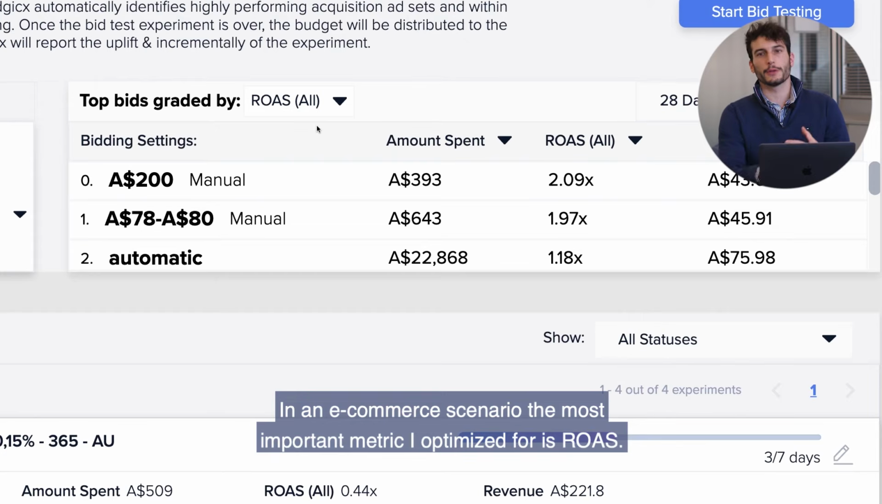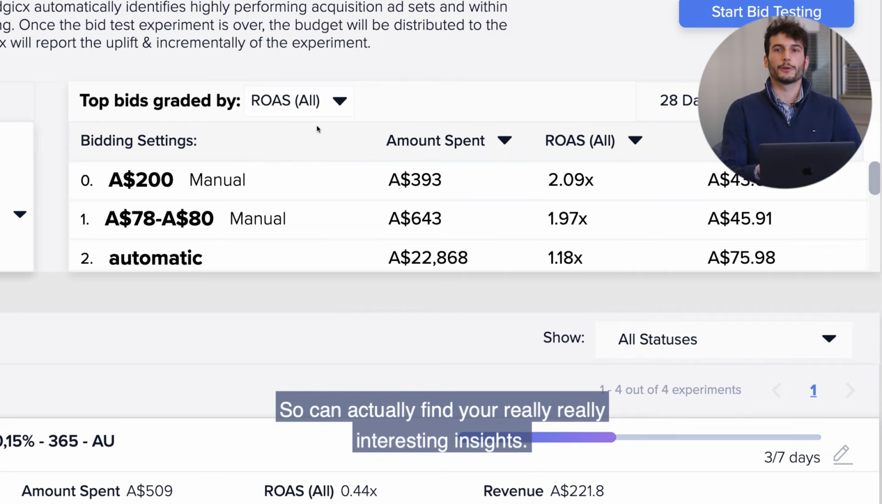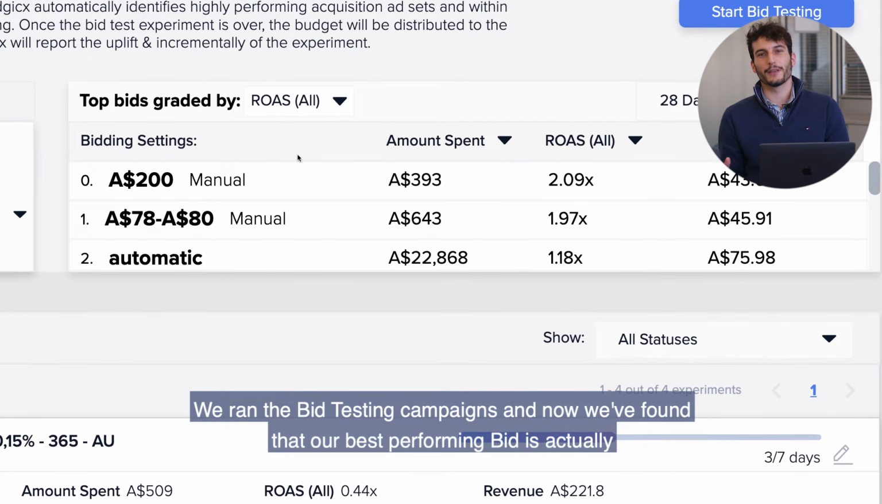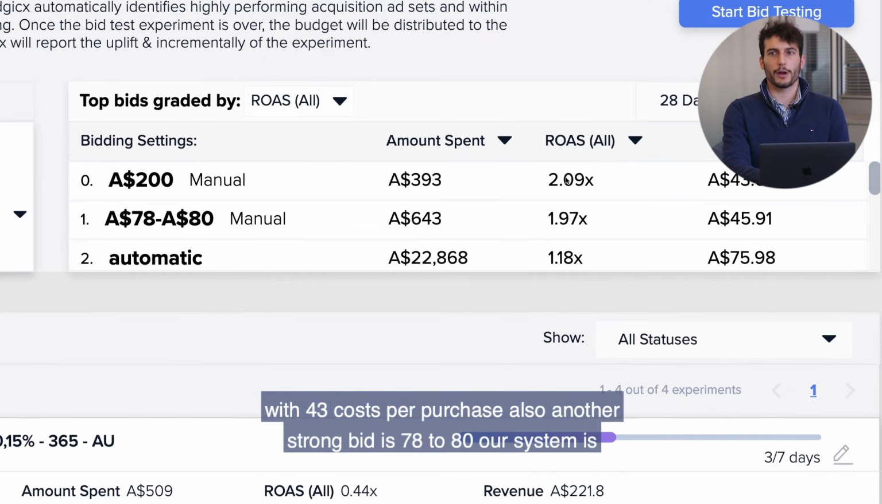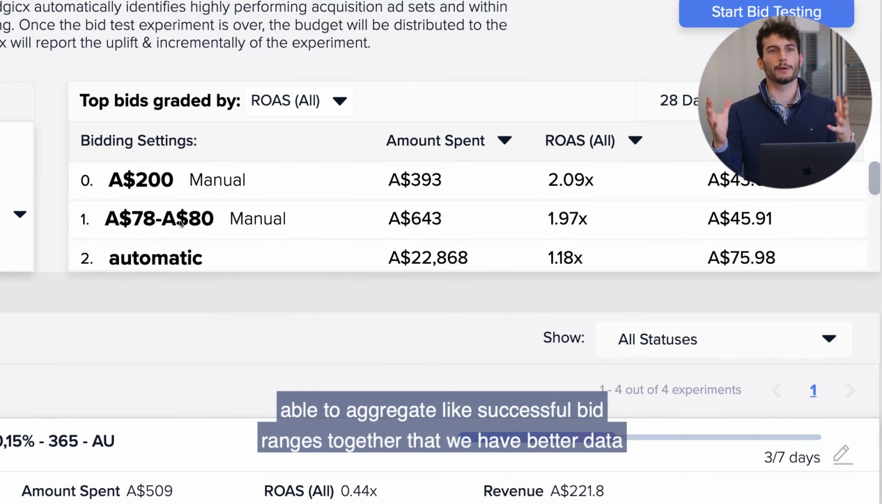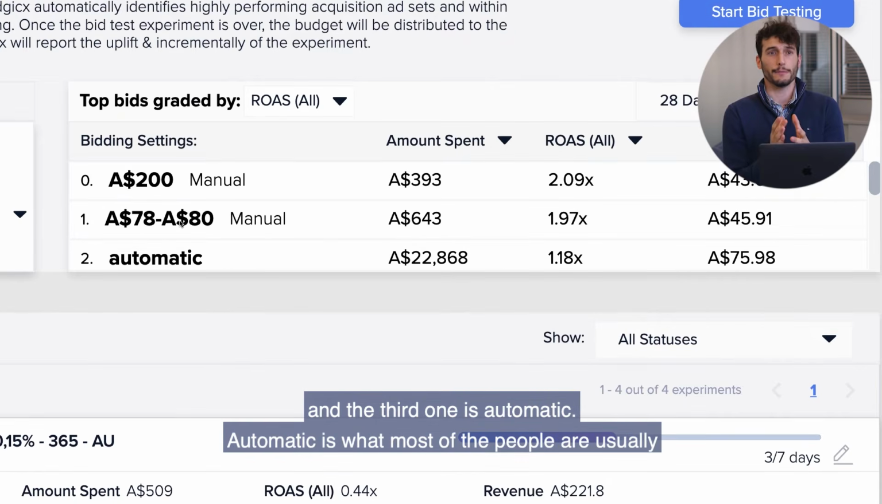In an e-commerce scenario, the most important metric we want to optimize for is ROAS, okay? So you can actually find really interesting insights here. We ran the bid testing campaigns, and now we found that our best performing bid is actually a manual bid for 200 cost per purchase. You see, it has a 2x ROAS with 43 cost per purchase. Also, another strong bid is 78 to 80. Our system is able to aggregate successful bid ranges together so that we have better data.